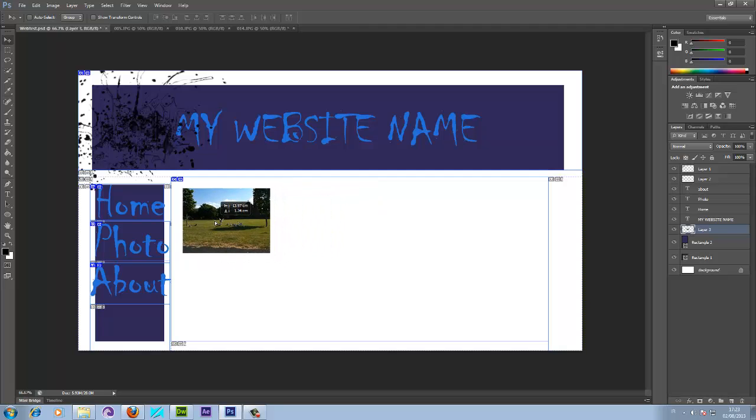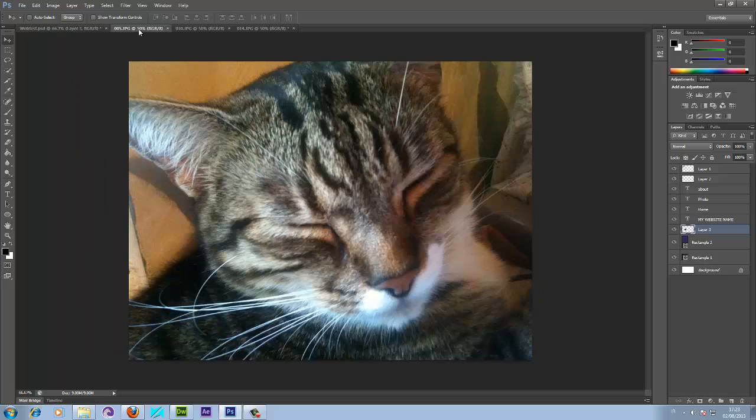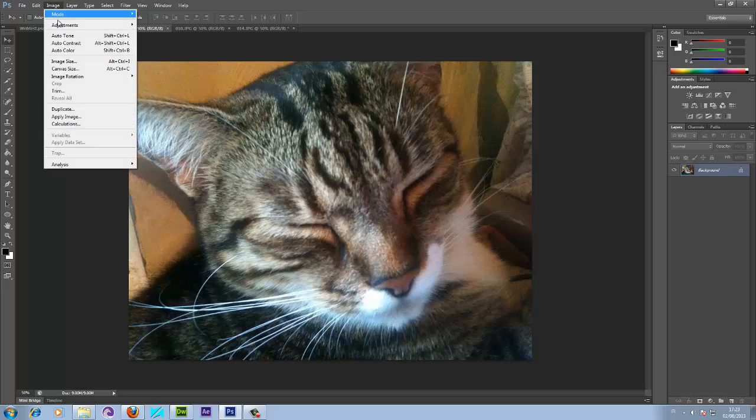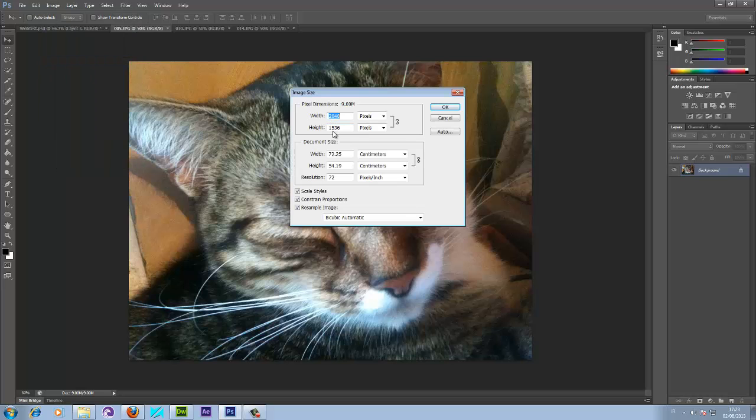So this is just an example of what you can do. Again, it's really just about taste and everything. I'm just showing you roughly what you can do. And I'll just bring in one more image. That's my cat trousers, by the way. So we're going to go to Image Size 333.